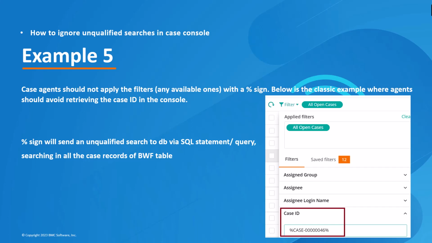Moving next to the fifth example, which is similar to the last example, on how to ignore unqualified searches in the case console. Here, the case agent should make sure that they are not using the initial case context with the % sign. Again, this will hit hard on the database, as with the % sign as an unqualified search, the query will unnecessarily fire a SQL statement for the % sign, ultimately giving load to the database for the retrieval process.